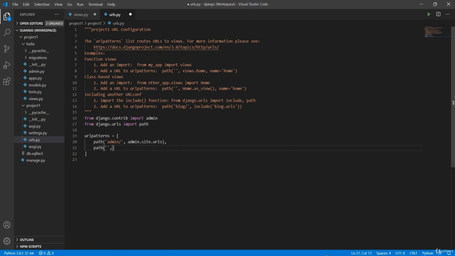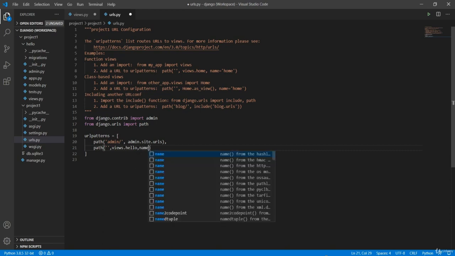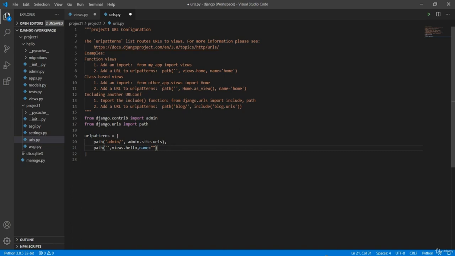And so we have to use the views, because the function is inside of views, so we start with views dot the name of the function, which is hello. Then let's give it a name, in case we'd like to use it later on to identify it. Let's give it a name of hello. And in order for Python to understand what we mean by views, we're going to import, from our application hello, views.